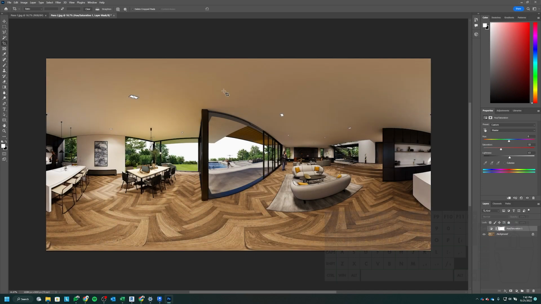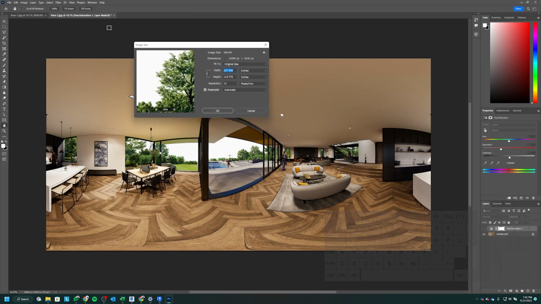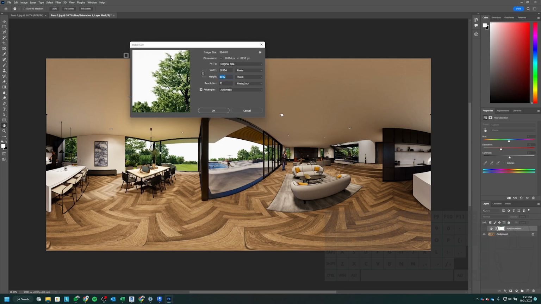So do any kind of tweaks that you want to them. And then what I'm concerned about, though, is this up here. If I go to Image and Image Size, and I switch this over to pixels instead of inches, this is going to tell me how big the image is in terms of pixels. So 16,000 by 8100 is kind of where we're at. And it's a pretty big file. You can see that it's like 384 megabytes, I guess. So pretty big image file.